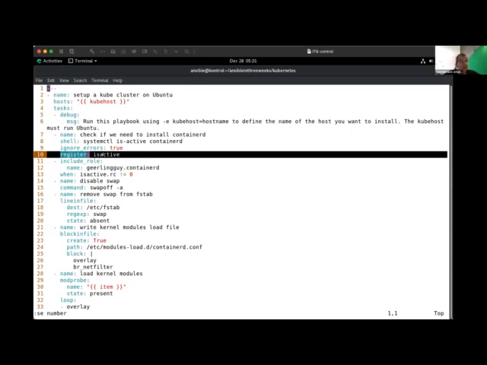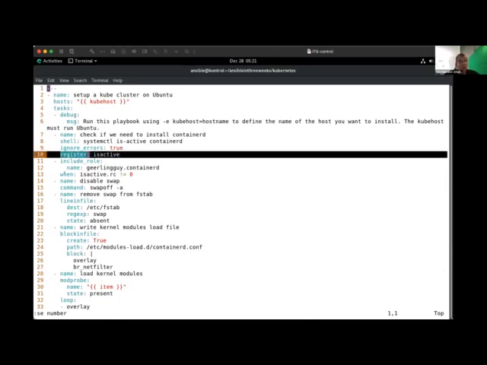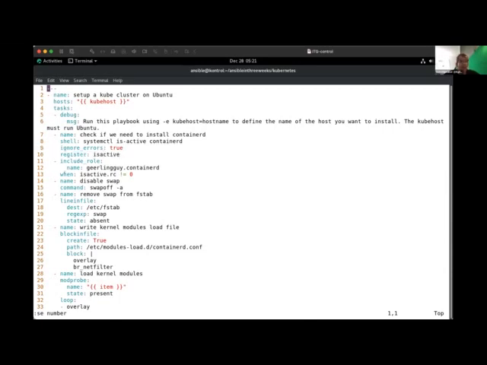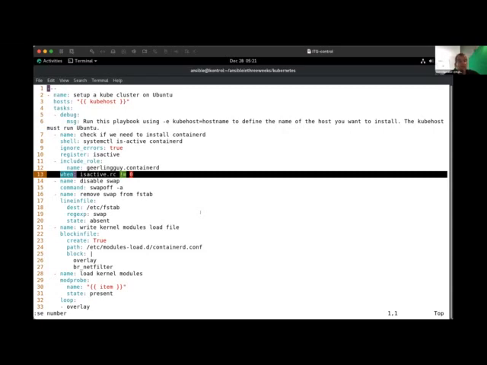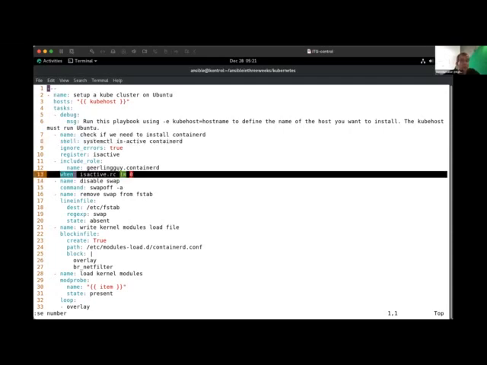Register is active. What is this register is active? That is creating a variable, and this variable is the result of the shell command. And this variable is what we are going to use in line 13, when is active.rc non-equals 0. So what is that? Well, it is looking at the return code of this command. The command is either successful or not. If the command is successful, it generates a return code of 0. If the command is not successful, then it generates a return code that is not 0.